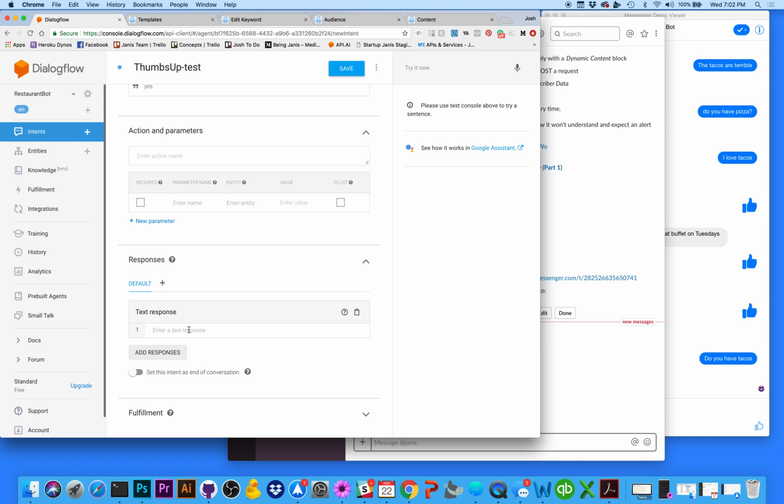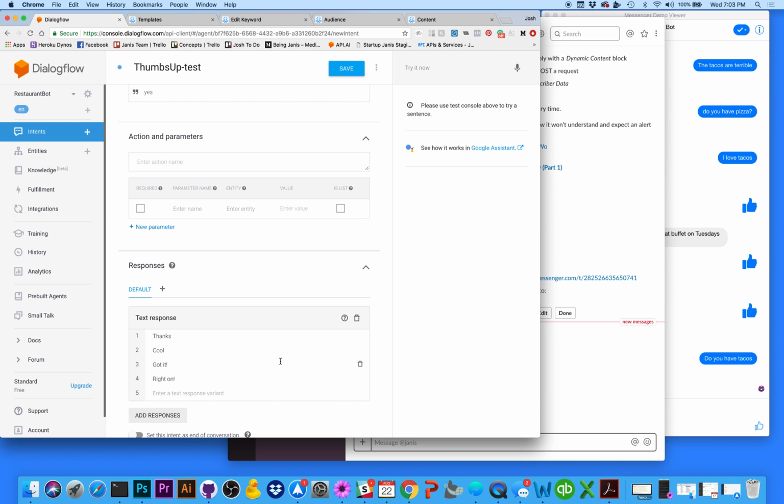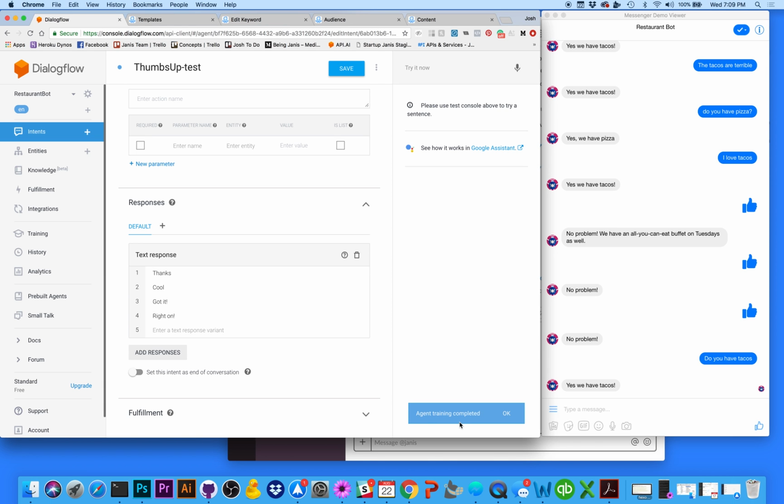Now, our response is just going to be really simple. Thanks. But what's cool is you can add multiple responses. So, cool. Got it. Right on. Okay, and so you can keep going. This is going to allow you to create random responses, which adds a little bit of depth to your conversational experience. And so we just click save, and there you get the message, agent training completed.